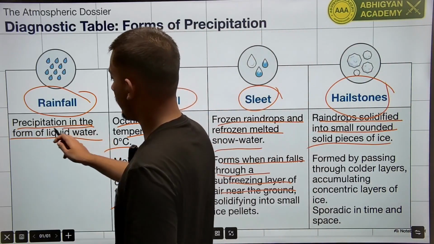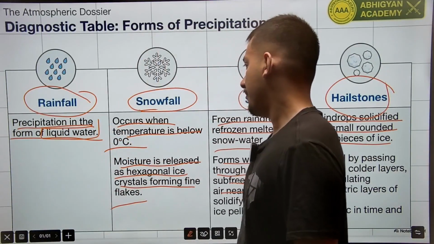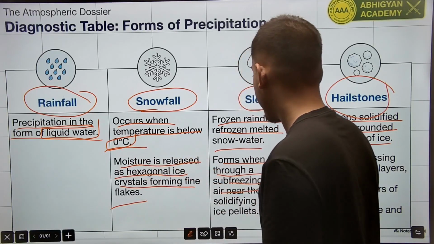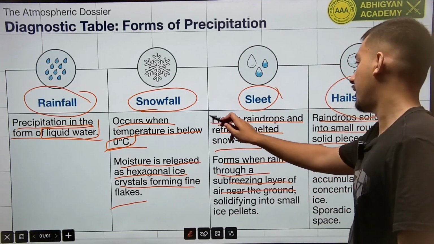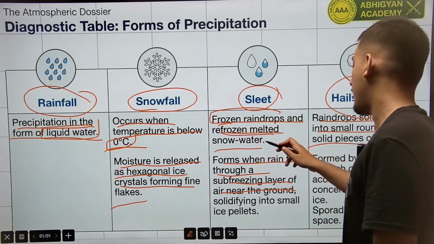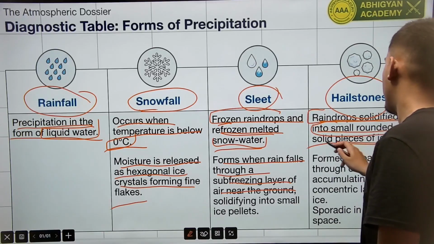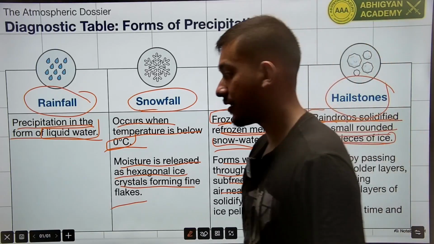Rainfall is liquid water. Snowfall occurs when the temperature is below 0 degrees. Sleet is frozen raindrops and refrozen melted snow water. Hailstones are raindrops solidified into small, round, solid pieces of ice. Right?